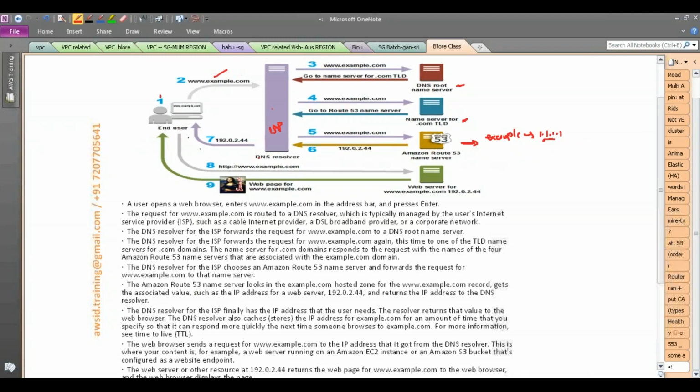Whenever the user makes a request, it will go to your ISP. Your ISP will see whether it has that value in the cache. It will say, okay, I don't have it in the cache because this is the first time somebody is accessing this website. So it will go to the DNS root name server. These are the name servers, I think 4 or 5 across the world, managed by certain big companies.